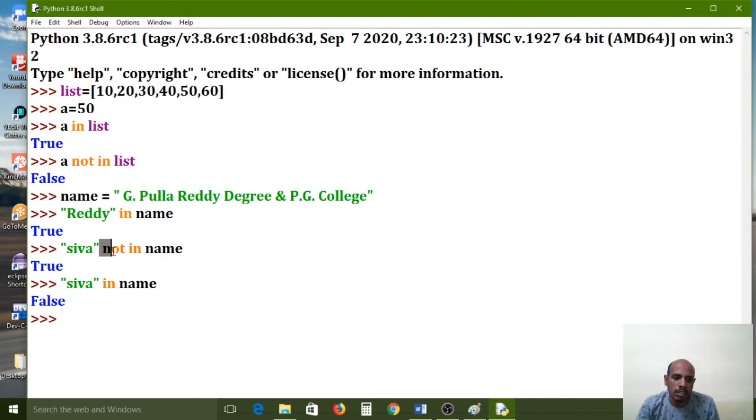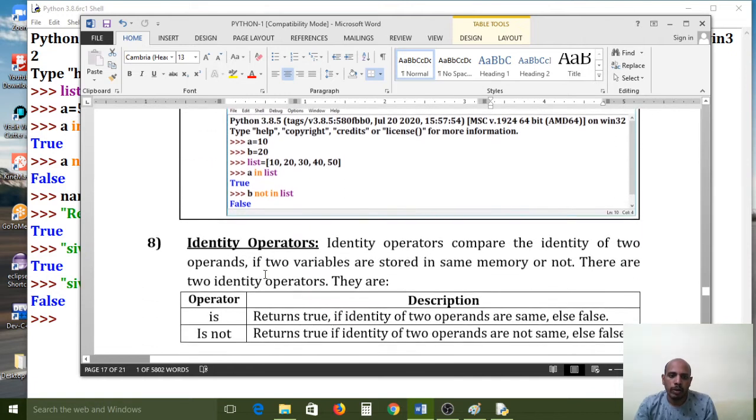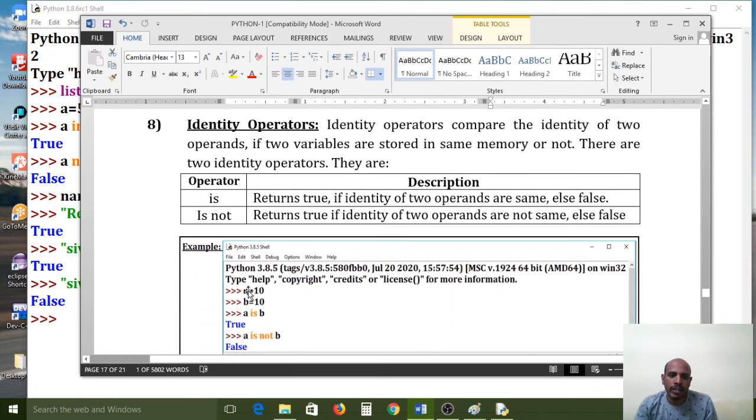Sometimes it is also required in our programming language. It is useful in the searching process. If you want to search any words, for that you need to use these codes. I mean these operators you need to use in that program. So membership operators are also over. Next, identity operators.